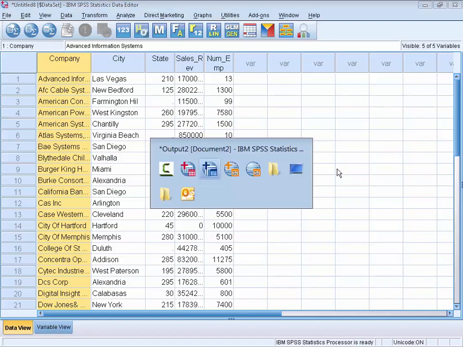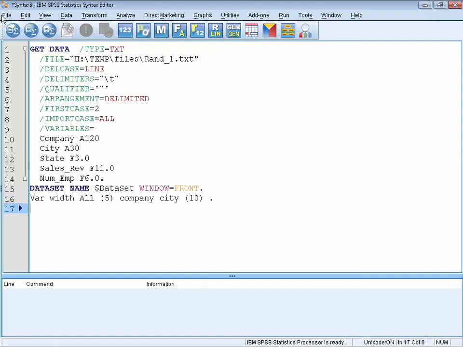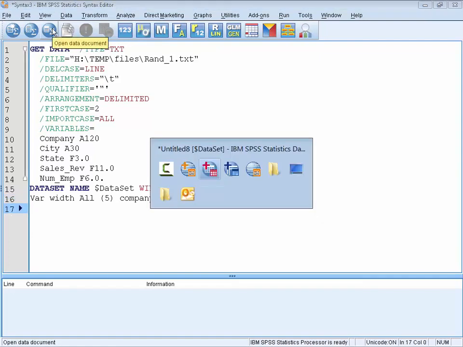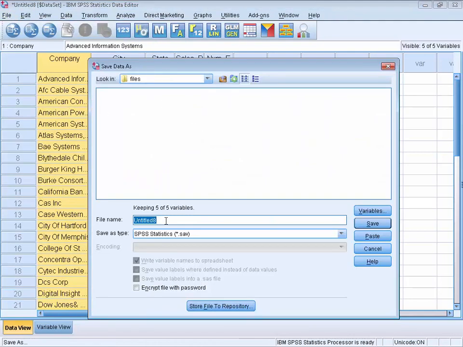All right, so the import worked. Obviously, we didn't save it. And that's a good thing, because we're going to generate the syntax to save it. So File, Save As. It's going to default to that same folder.